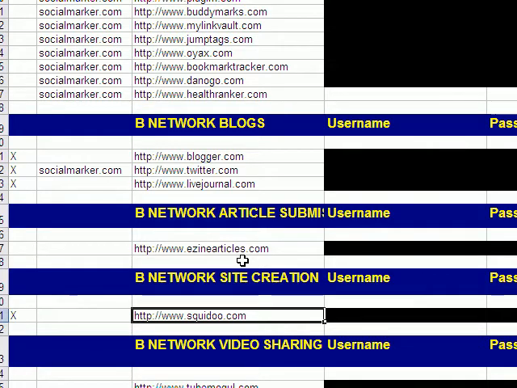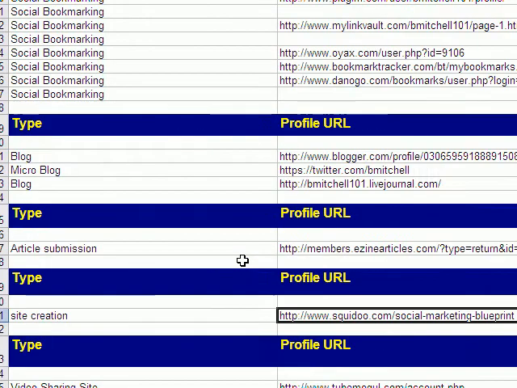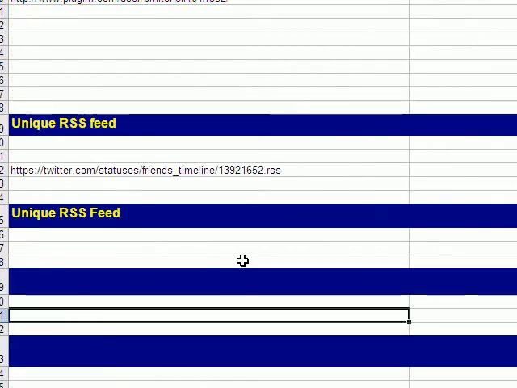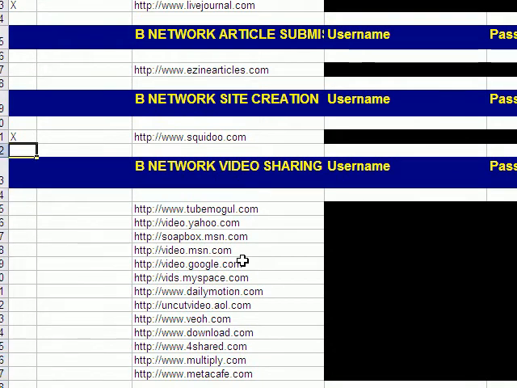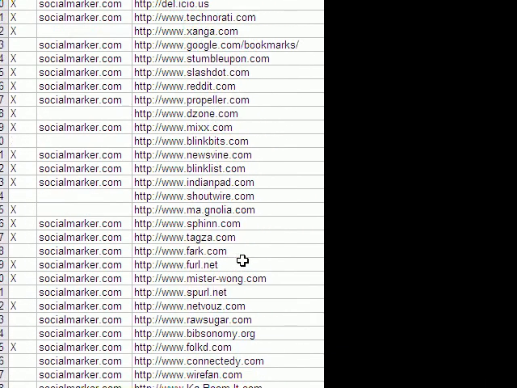So we created a Squidoo lens for the social marketing blueprint. And here's our profile URL, and so on and so forth. Basically, this blueprint is a way to keep yourself organized. And you'll see, starting from the top here, you'll notice X's in this column here.